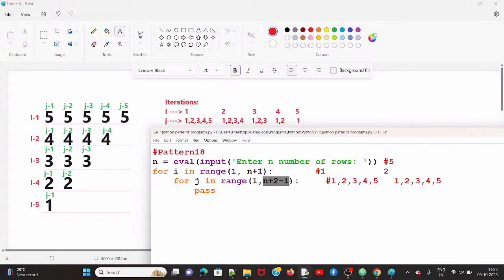Next, minus 4 means a decreasing number of iterations, right? So n plus 2 means how much here? N plus 2 means 5 plus 2, 7. 7 minus 1, 6. N value 6 means 5 will come. That is when i value is 1. When i value is 2, 5 plus 2, 7. 7 minus 2, 5. N value 5 means it takes up to 4, which means 1, 2, 3, 4 only.